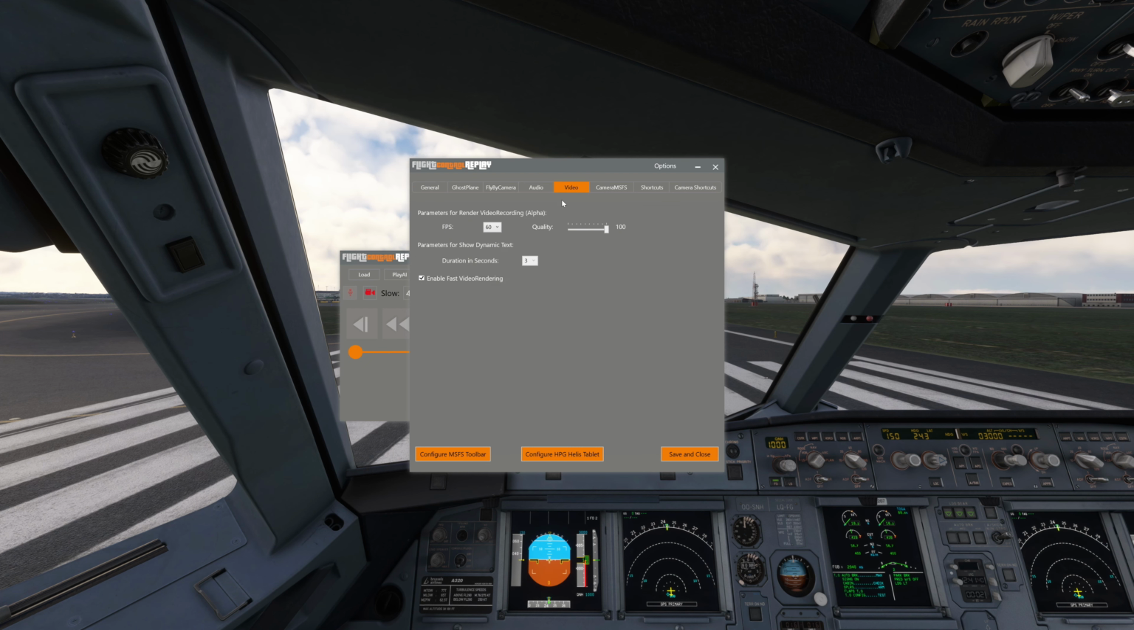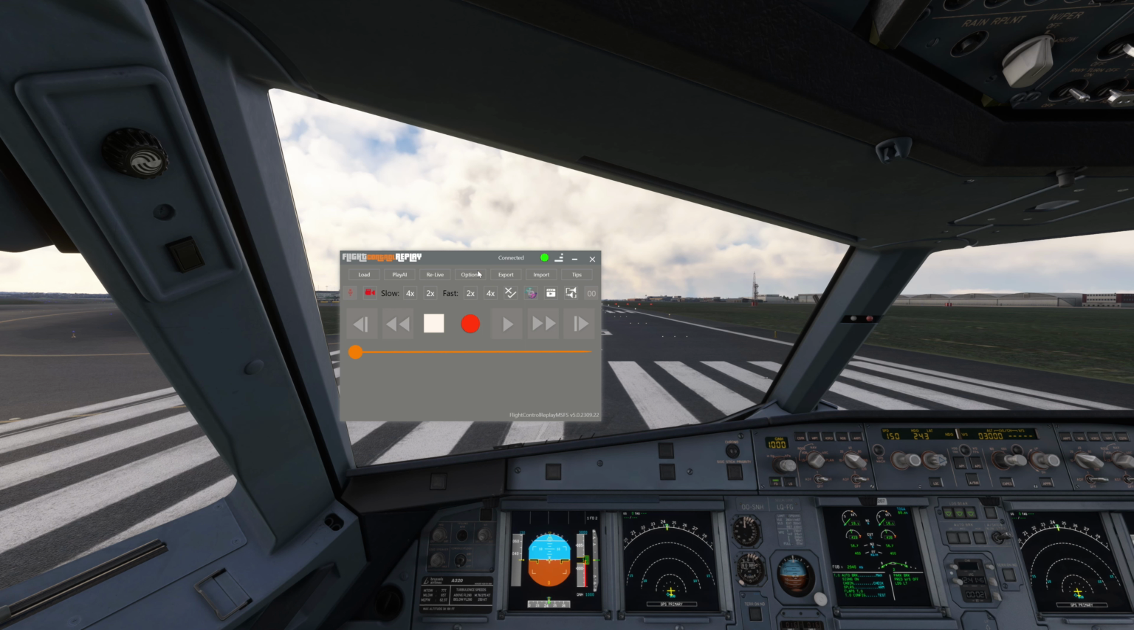In the video tab I have set 60 frames per second and quality at 100. Okay, that's all I've changed in the settings. First of all, of course, if you're going to depart, don't forget to press the record button and you will see that recording appears on the screen. I'm going to slide this to my second screen, we don't need it for the moment.